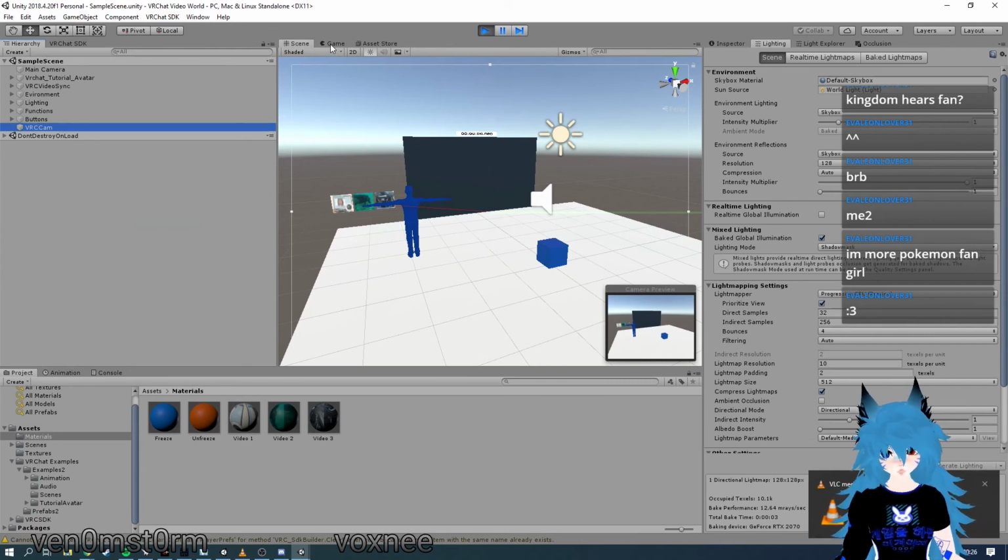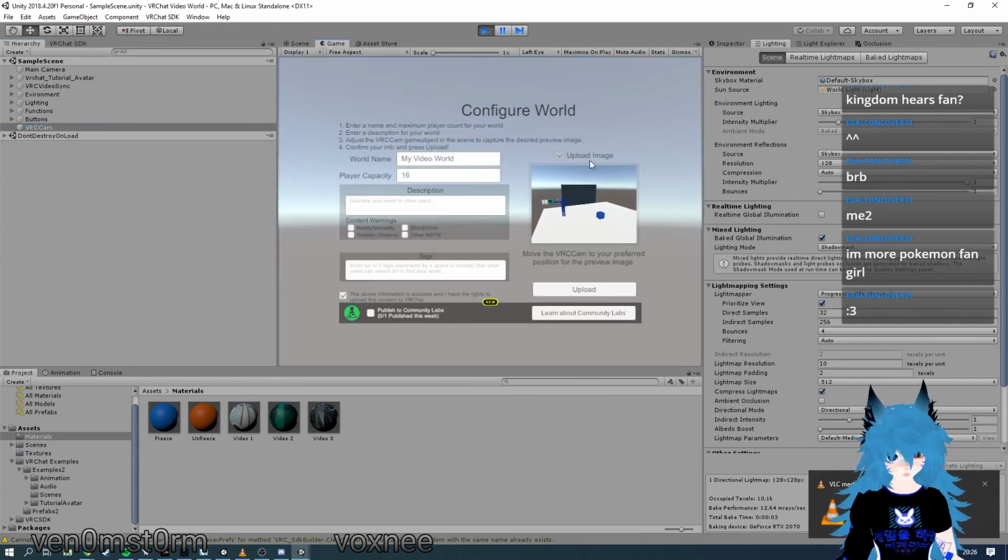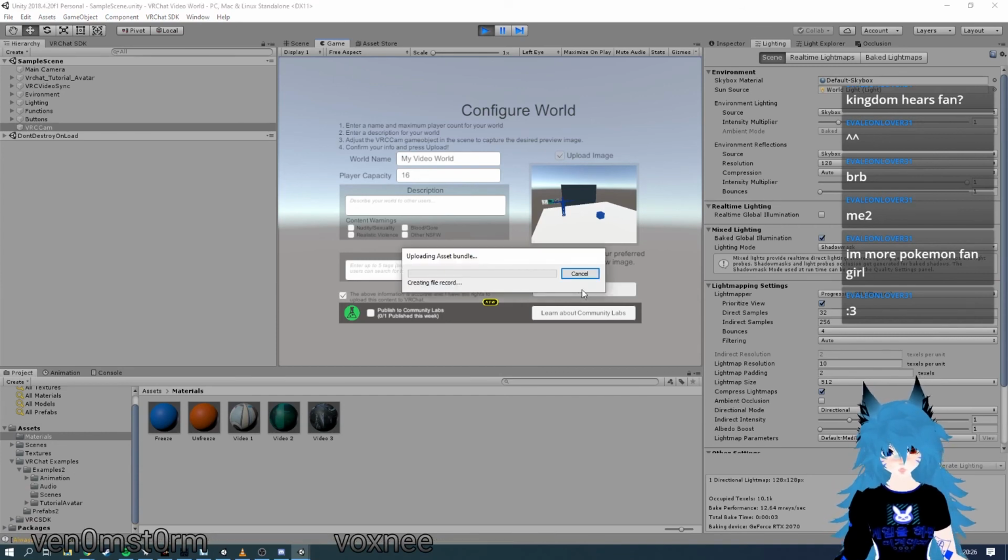Now if you click on game again for the upload configure world, look, it changed. Now we have a better overview of how it looks. And I gotta hit upload. Since this world is tiny, it shouldn't take long.